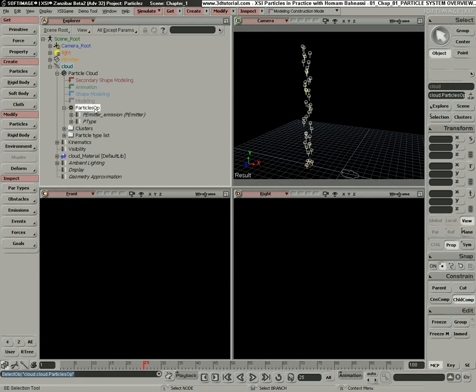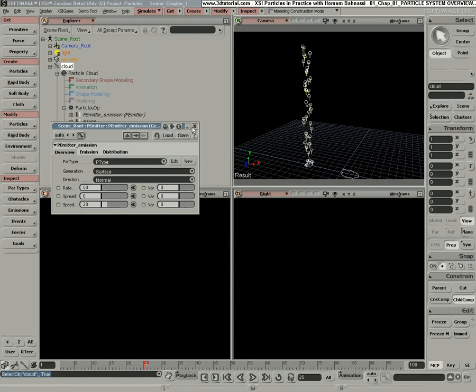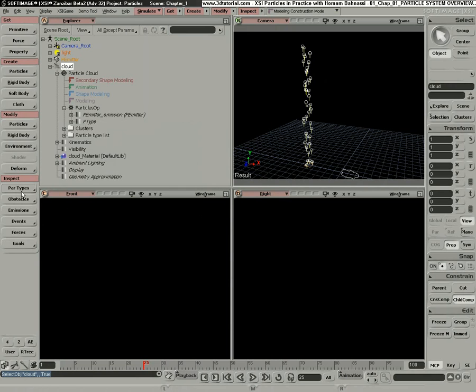Okay, to open its PPG, we can also select the cloud and use the inspect emission and select the emission property from there. Accessing different particle components from these menus is a big time saver because it saves us from digging deep in the Explorer each time we want to edit one of them.